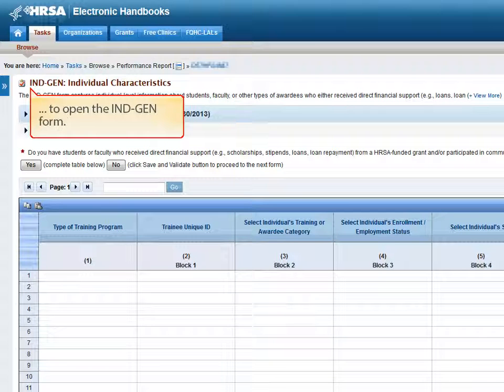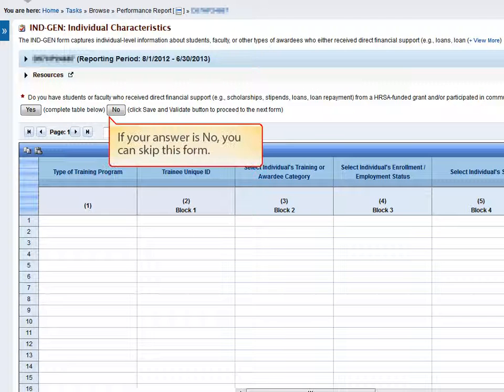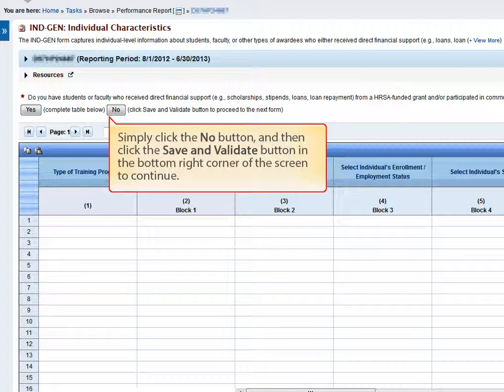To open the IND-GEN form, answer the direct financial support question at the top of the form. If your answer is no, you can skip this form. Simply click the No button, and then click the Save and Validate button in the bottom right corner of the screen to continue.